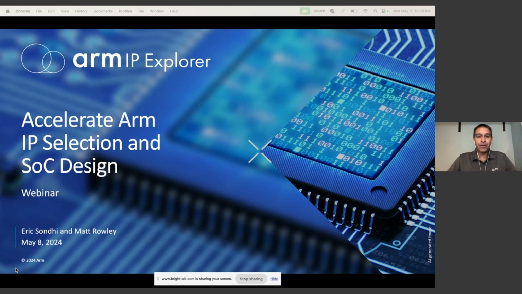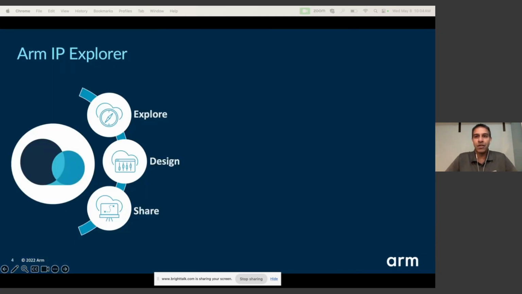So with that, I'm going to go ahead and get right into it. And I'm going to start with a little bit of an overview of why we've gone about creating this platform of ARM IP Explorer and what it is. So ARM IP Explorer is a cloud-based IP evaluation and SoC design solution from ARM. It was created to accelerate IP selection, SoC architecture definition, and really jumpstart the design process for SoC architects. And for over 2 years, IP Explorer has been helping SoC architects globally explore, design, and share.